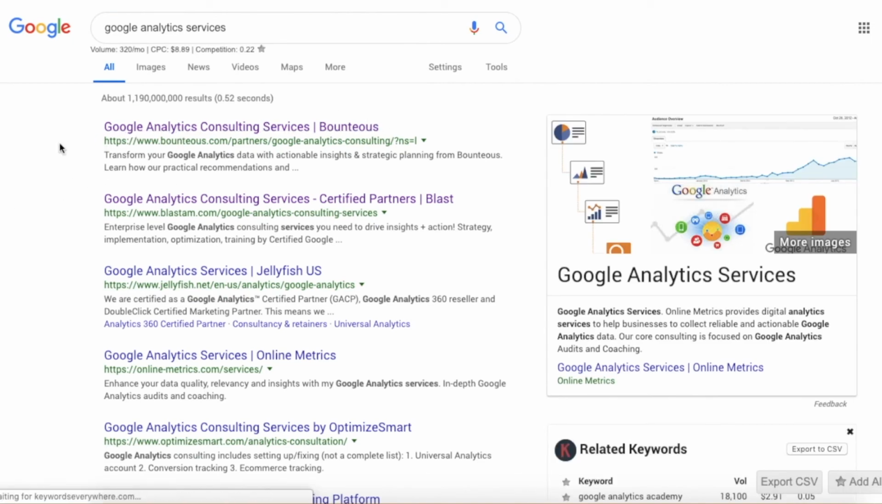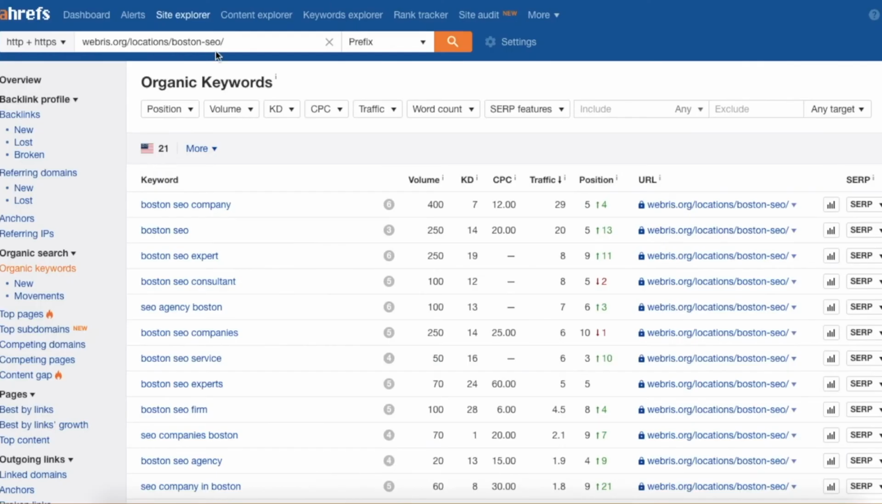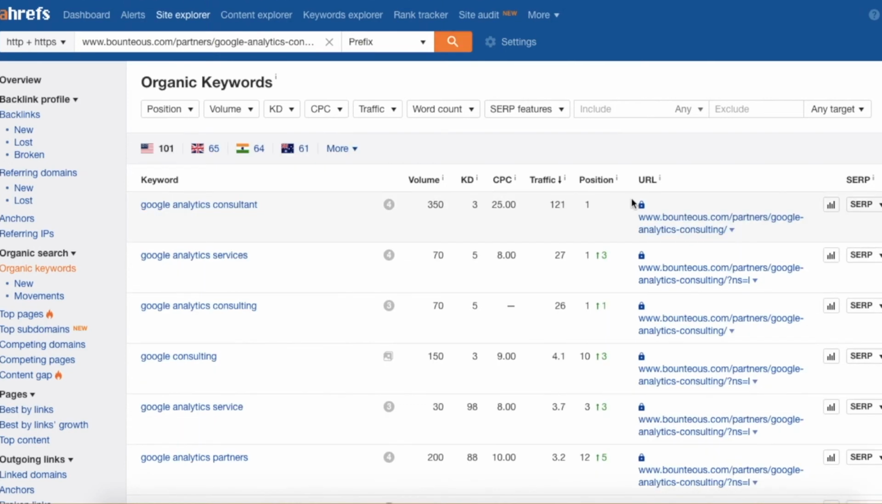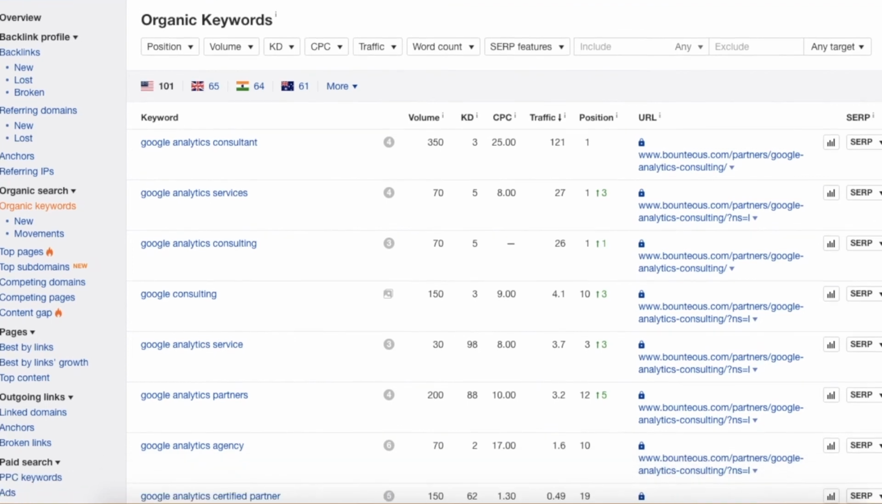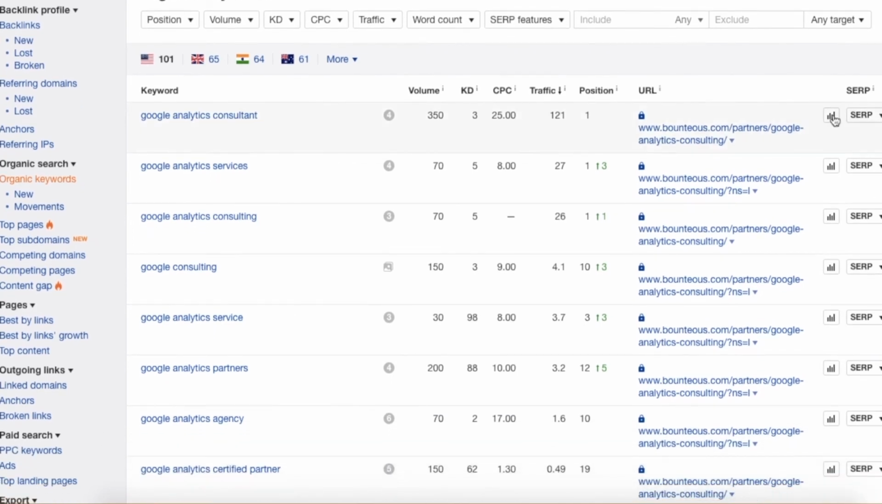What I like to do is take these top results and dump them into Ahrefs to spy on their keywords. What I'm looking for is an authoritative page that's ranking for keywords across different spaces, just like my Miami SEO pages. So this was probably going to be the one that we want.